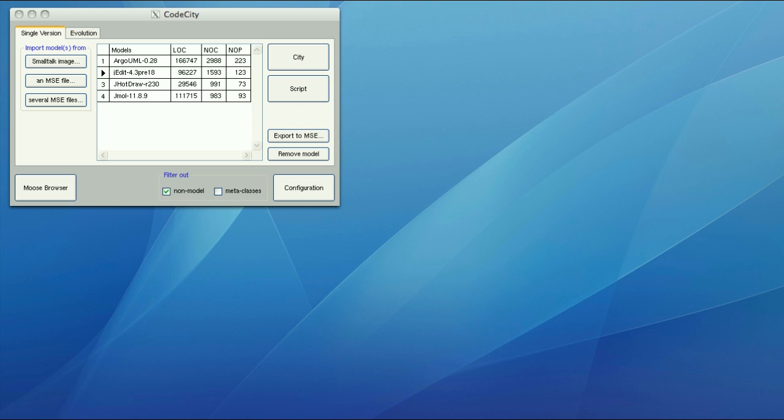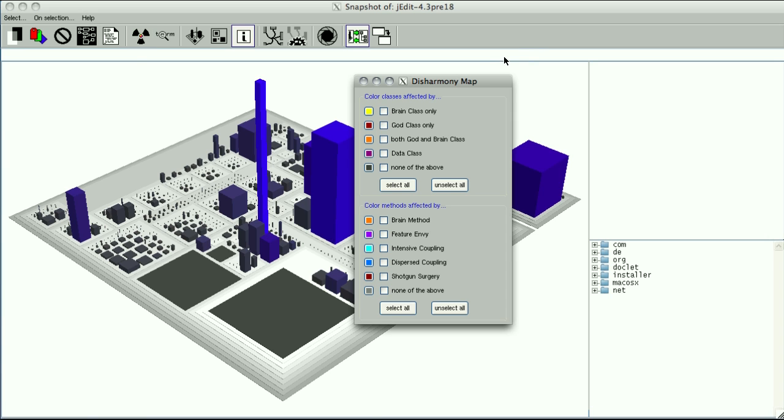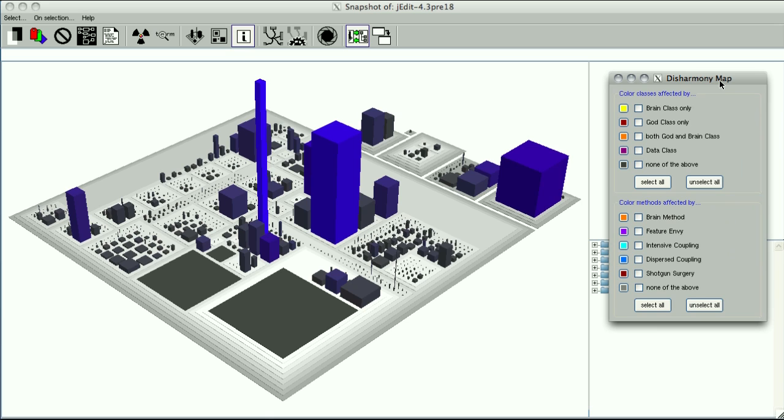To visualize a disharmony map of the system that you are currently looking at, press the button first for opening the disharmony map control panel. This is both a control panel and a legend. Here you can enable or disable the visualization of individual disharmonies.